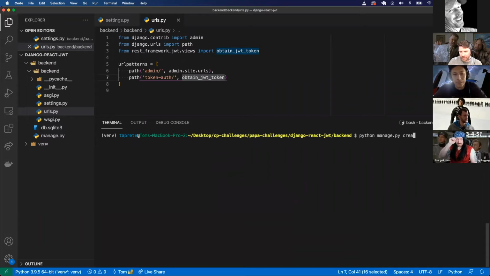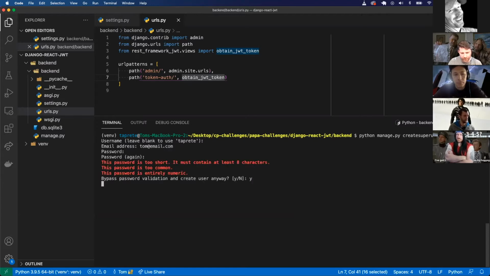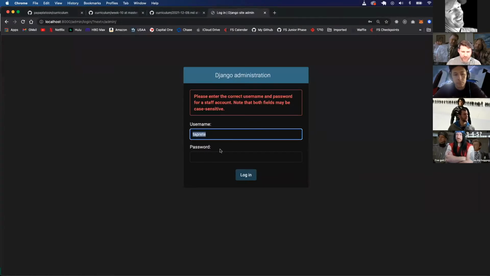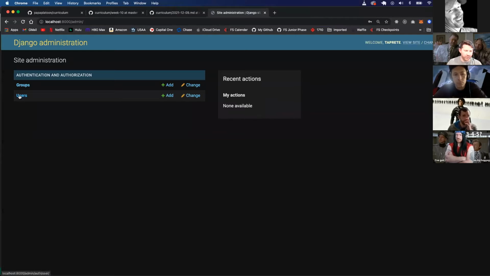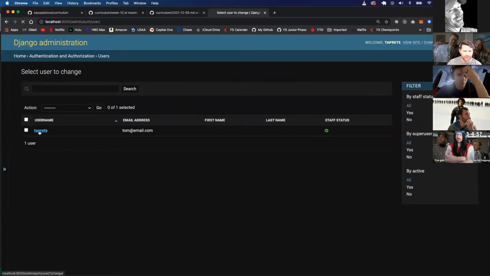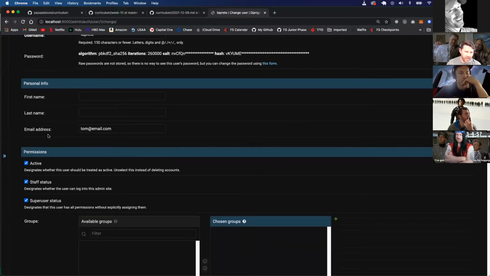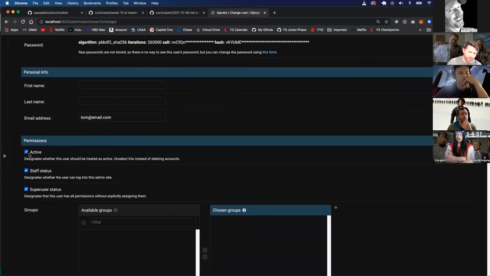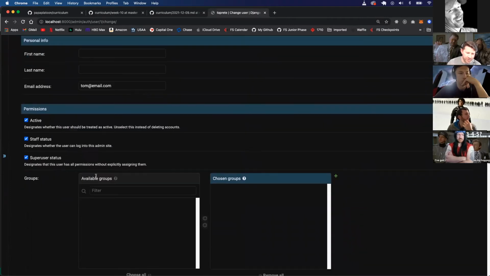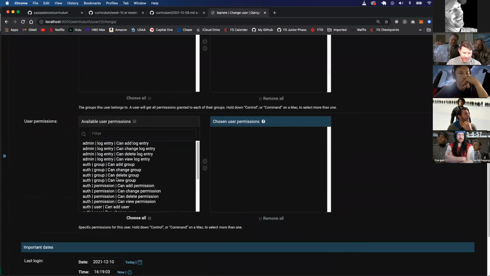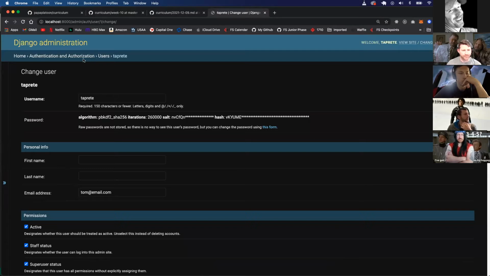Python manage.py createsuperuser. Yep, tom@email.com, 1, 2, 3, 1, 2, 3. Cool. So let's go ahead and run that server again. All right. There we go. So this is the built-in user model. You can see the password and all the stuff that's on it: first name, email address, is active. These are Boolean values: staff status, superuser status, and it has all these user permissions that you can edit. So this is the built-in user model.